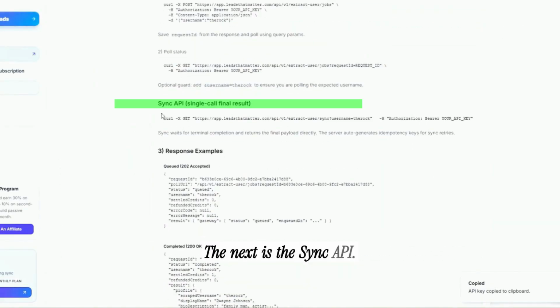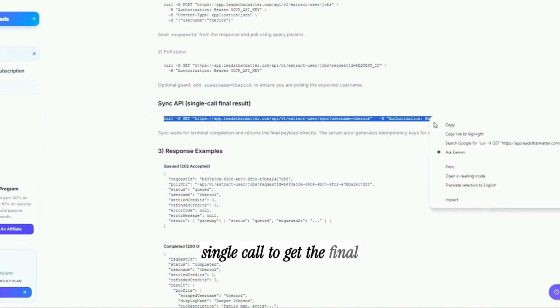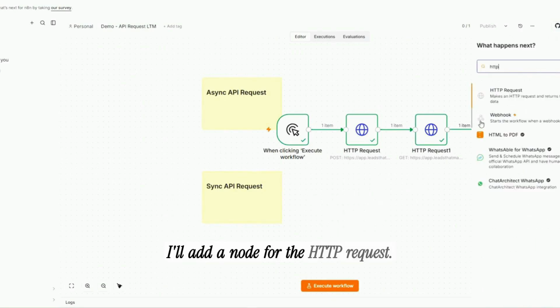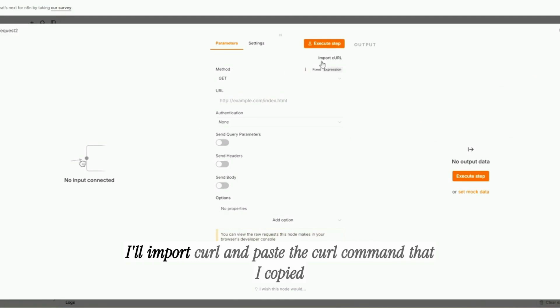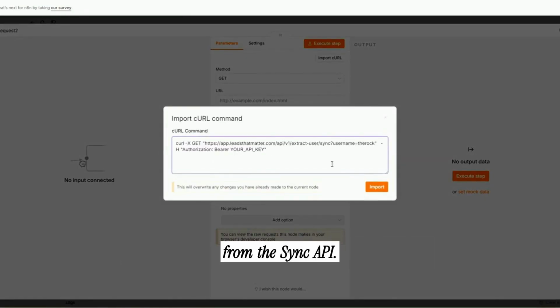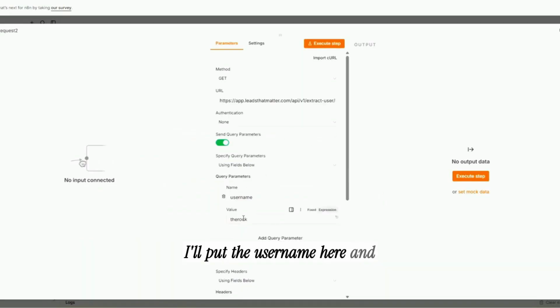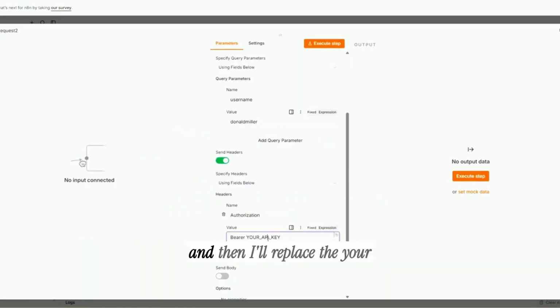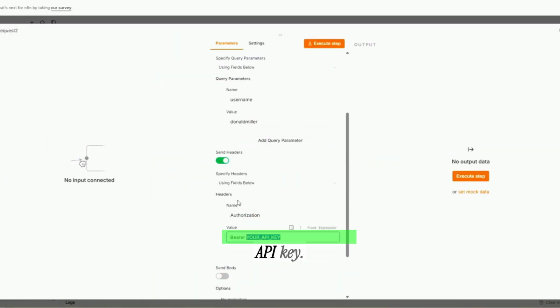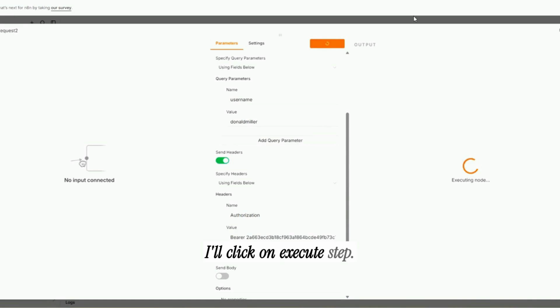The next is the Sync API. Here, you are making just one single call to get the final result. I'll demo this as well. I'll add a node. For the HTTP request, I'll import curl and paste the curl command that I copied from the Sync API. I'll put the username here and replace it with what I want. And then I'll replace the your API key placeholder with this API key. I'll click on execute step.